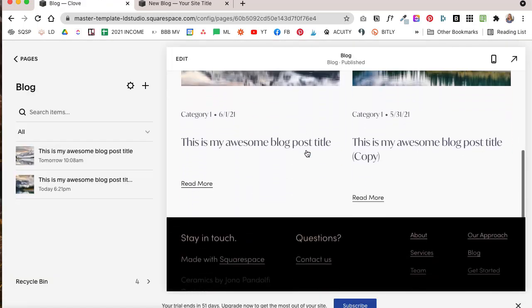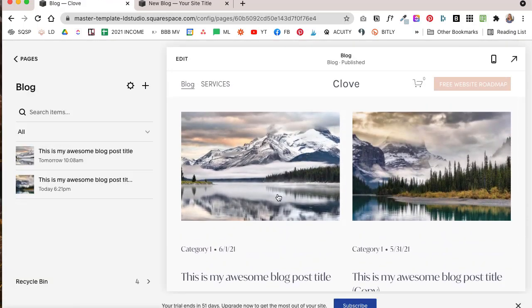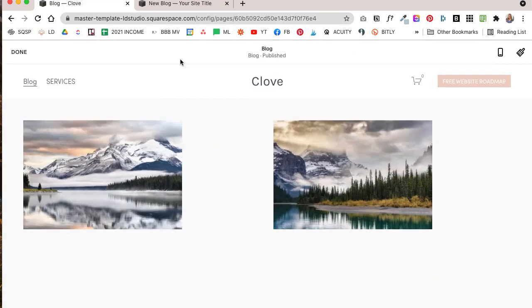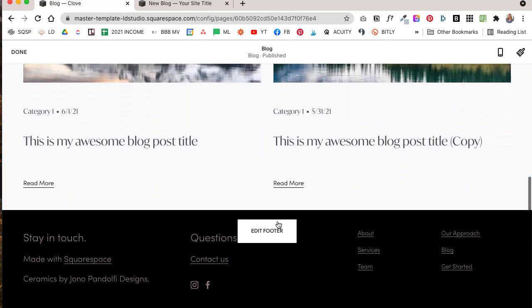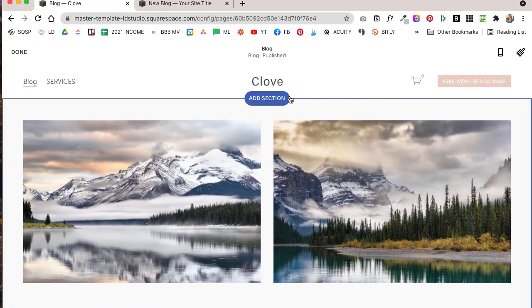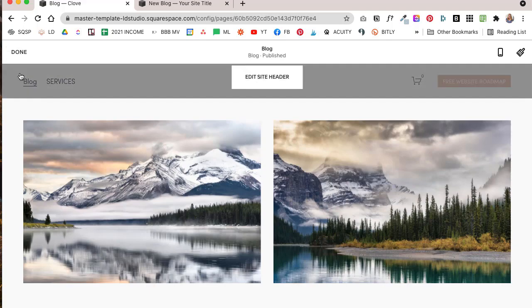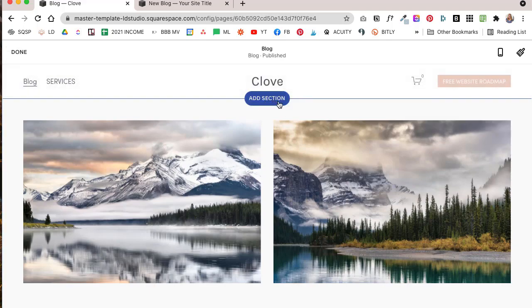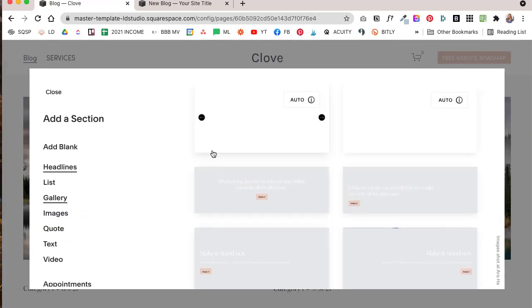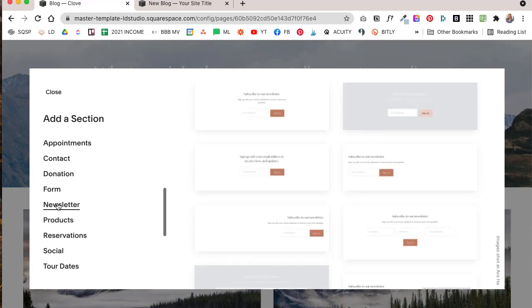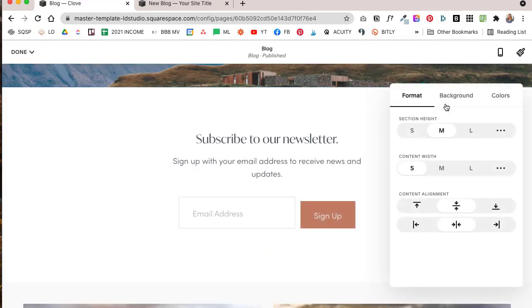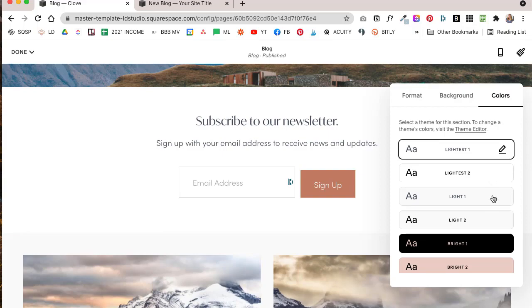Okay, so now we have 2 posts on our page, and what's really cool about Squarespace 7.1 is that you can add a lot more to your blog page than you can in 7.0. So basically, as you can see, when I click the edit icon, I can add sections to it, which basically means that I can add a headline image to it. I can even add a newsletter sign up, like right here. And let's change the color to bright.